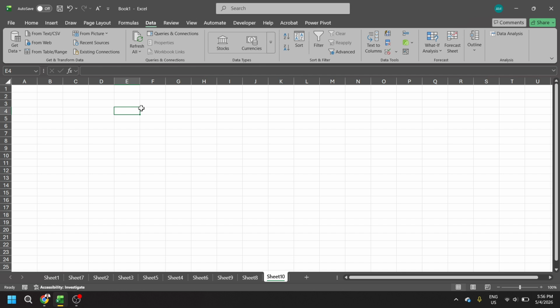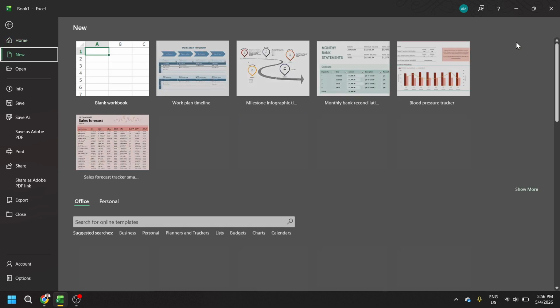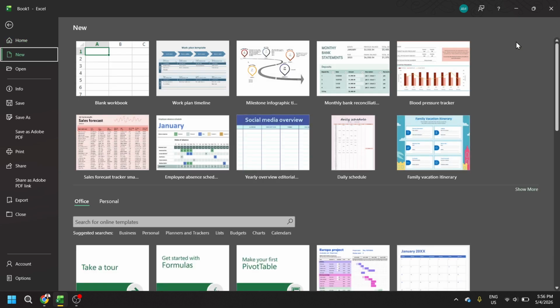Next, choose More Templates. This option opens the complete library so you're not limited to just a handful of featured items. If you're using a version where you see New instead, that's the same place to browse. A quick tip: being online helps Excel load the freshest templates and previews.